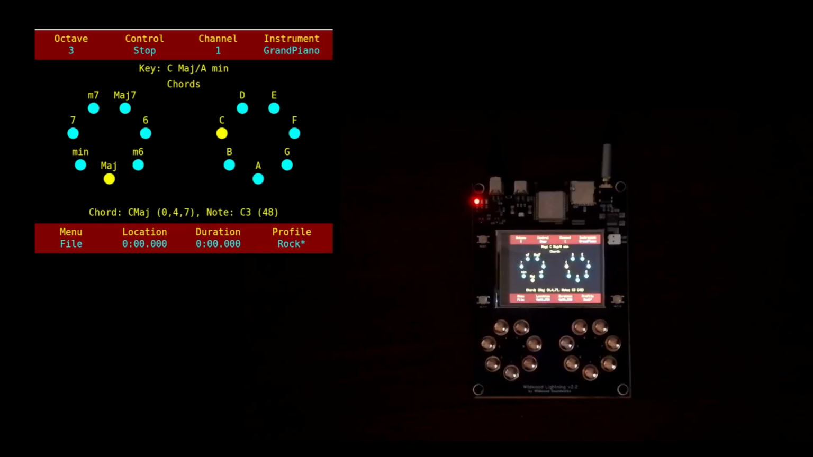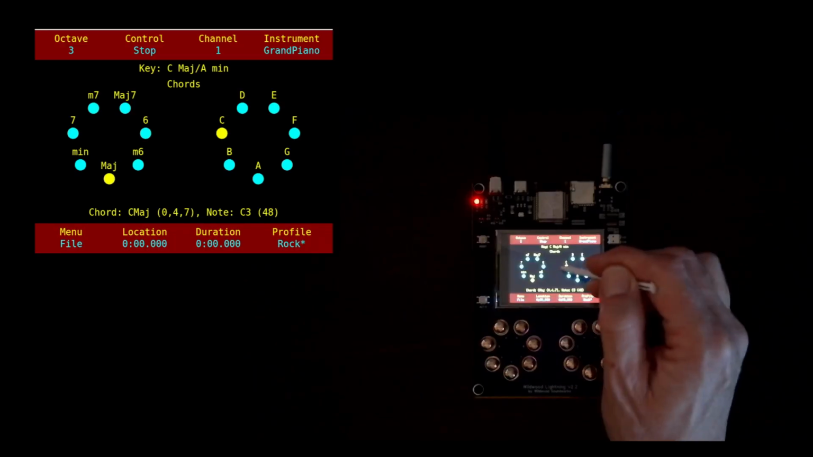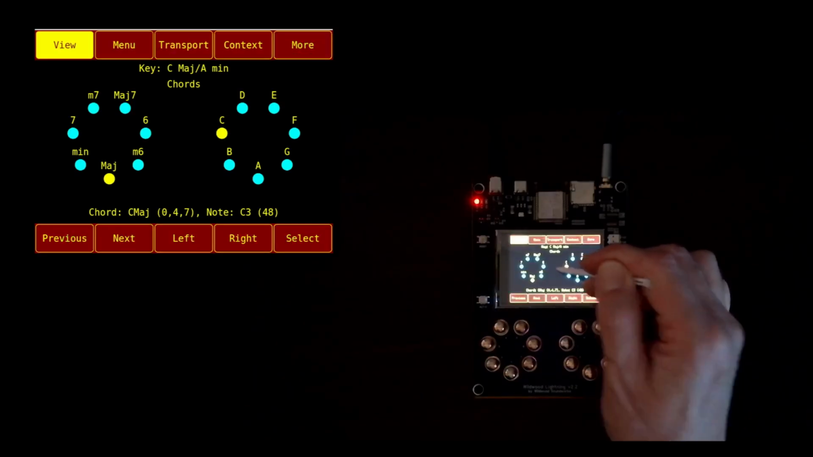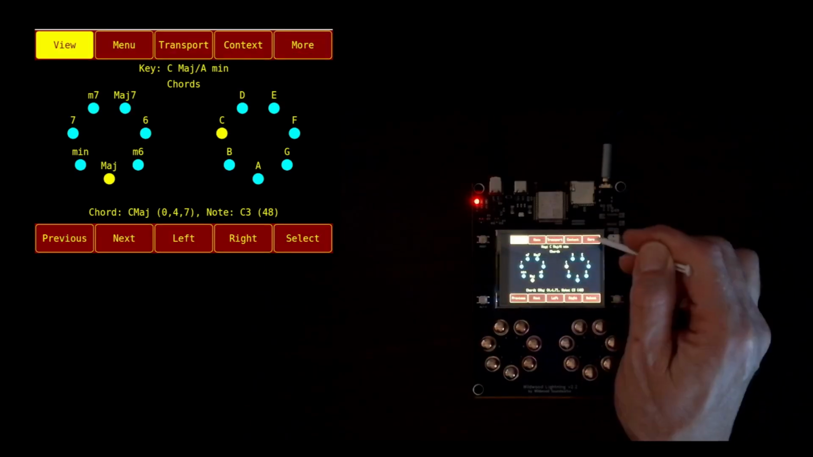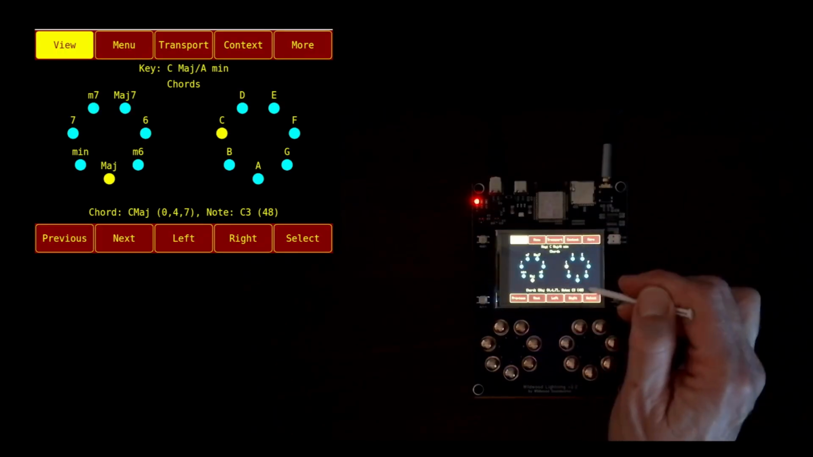In this video, I'm going to take you through the functions available in the Lightning note view. When you first turn on Lightning, you start off in the chord view. To get to the note view, we're going to use the soft keys. So we're going to press in the center of the screen. Now you'll see the category soft keys at the top and the action soft keys at the bottom.